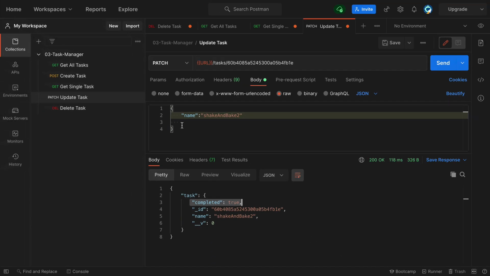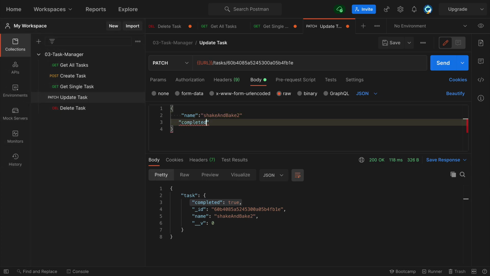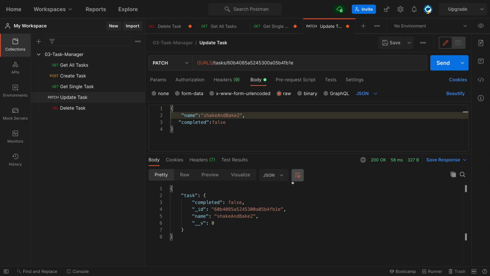Why? Well, because that's how our functionality is set up in the controller. So if I pass completed and I set it equal to false, of course, it will be updated as well. So if I go here, completed, and I'll set it to false, yes. In this case, since I'm passing the property, of course, now I'm going to get the new result. Now, what is the difference with PUT?